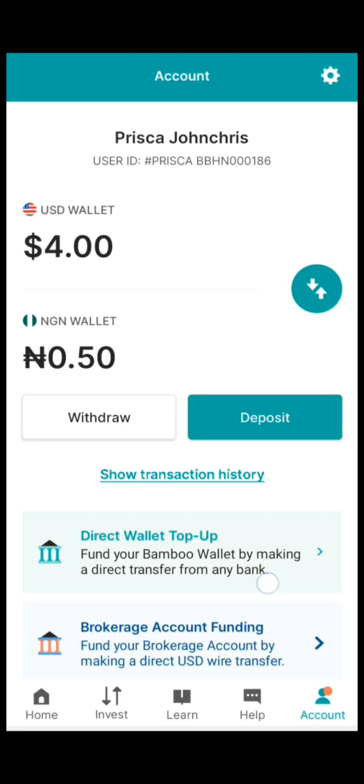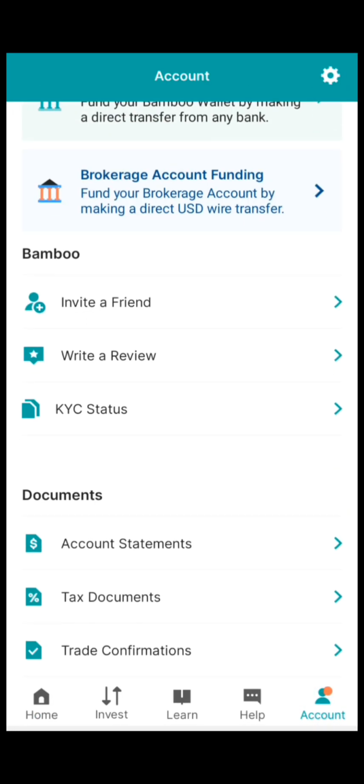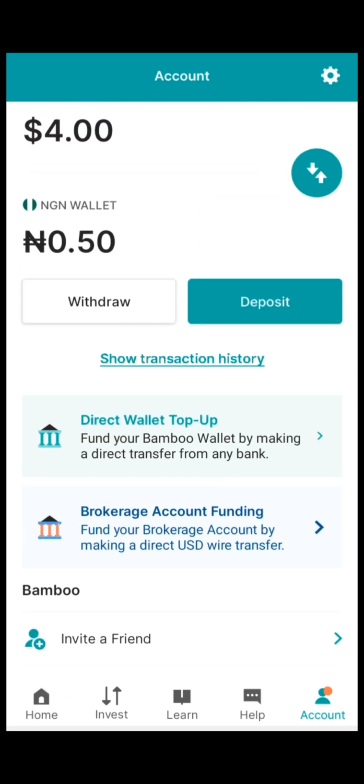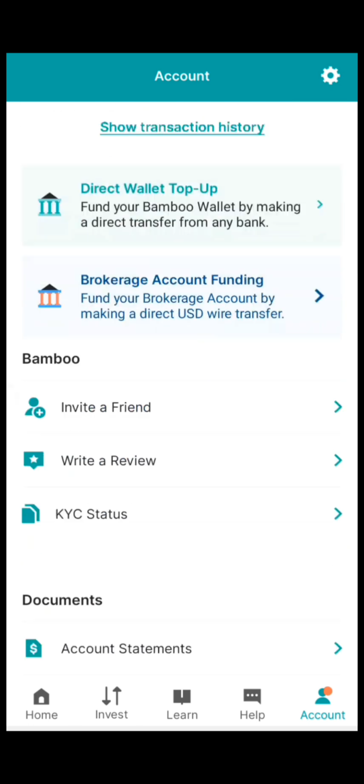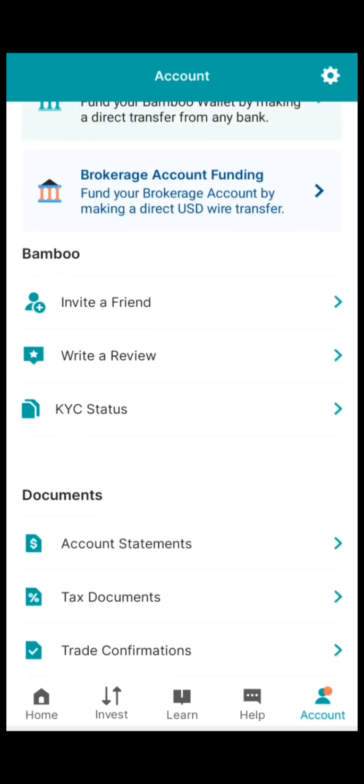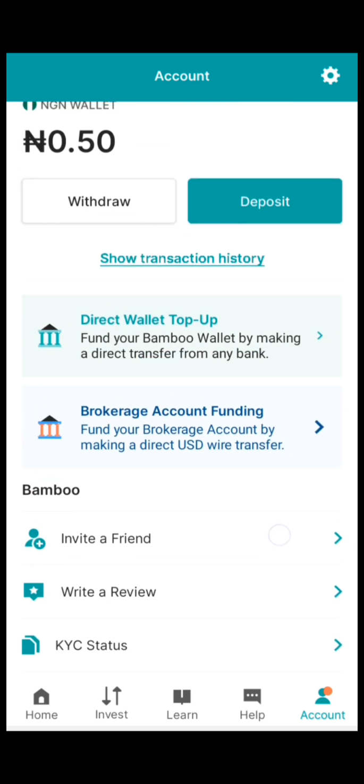Creating your account, all you need to know is that you need to have your NIN number as a Nigerian, or your BVN. I created an account using my BVN, and it's a very simple process, and you can do it easily. In 5 minutes your account is already created, as long as you know your BVN.